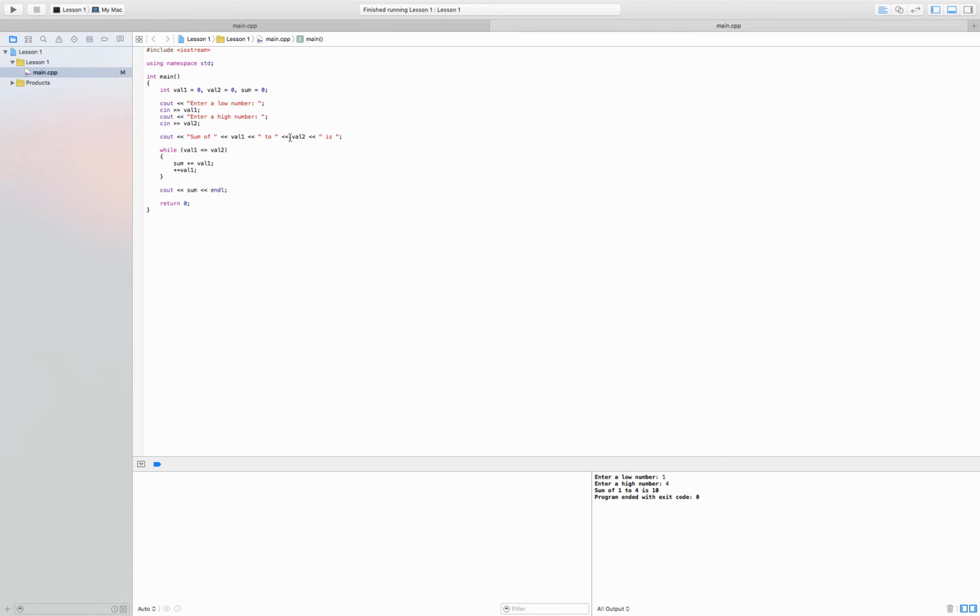So let's explain the code. This time the value in sum is being added to the value in val1 and reassigned to sum. So whatever's in val1 is being added to sum. Let's say on the first time around, let's use 1 to 4 as an example, val1 starts off at 1, and so 1 is being added to sum. Sum starts at 0. So sum is now 1.